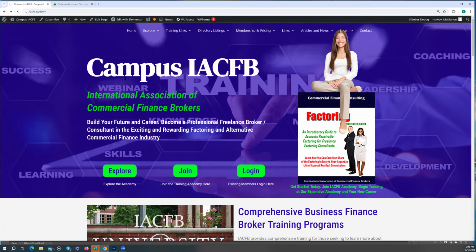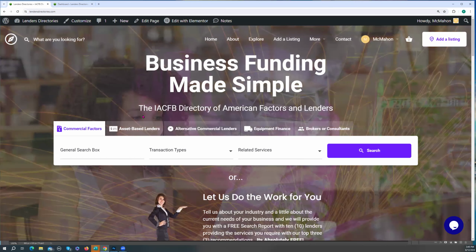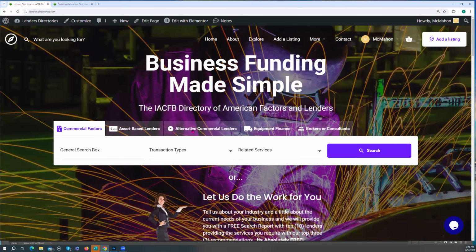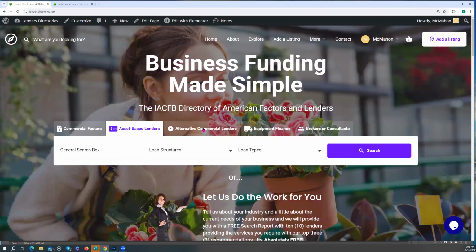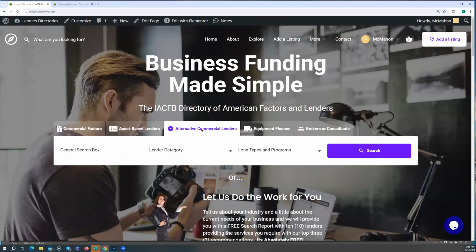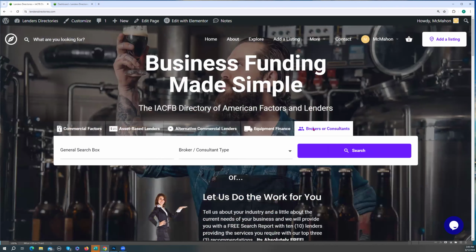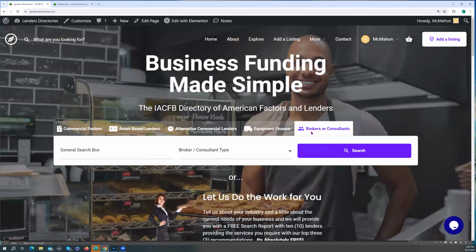I'll click on that. And this takes us to the directories. Okay. So again, we've got 5 categories in the directories. We have commercial factors, asset-based lenders, alternative commercial lenders, and this would be like merchant cash advance, equipment finance and lessors, and of course, brokers and consultants. We now have a category in place for our brokers and consultants.